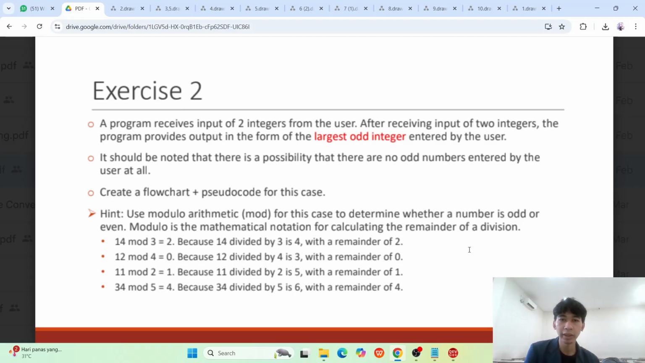So in here, we have to compare two integers to find which one is the largest odd integer, and we have to only compare the odd integers. So we have to use modulo to determine whether the integer value is even or odd. So we can move to the flowchart.